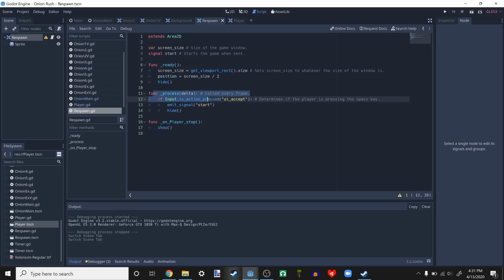Then this is saying if you press the UI accept button, which in this case is space and enter. It works with enter too, but you're supposed to press space. It's going to emit the start signal, and then it's going to hide. And when it receives the stop signal from the player, it is going to show. So it's hidden except for when it receives the stop signal from the player.